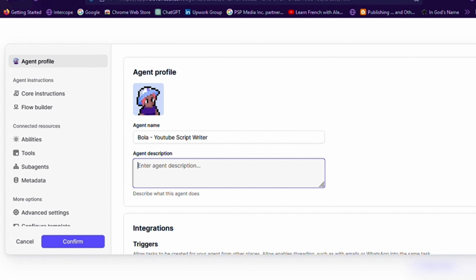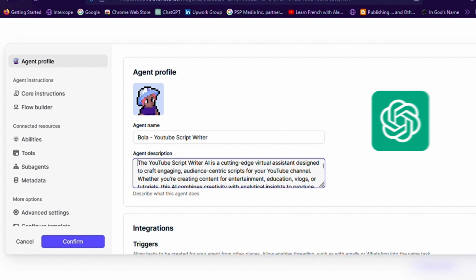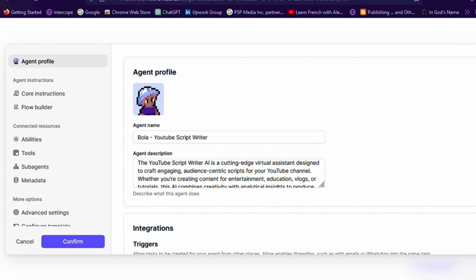Next, add a description. Describe your agent's purpose. To save time, I'll use ChatGPT to generate a description for me.